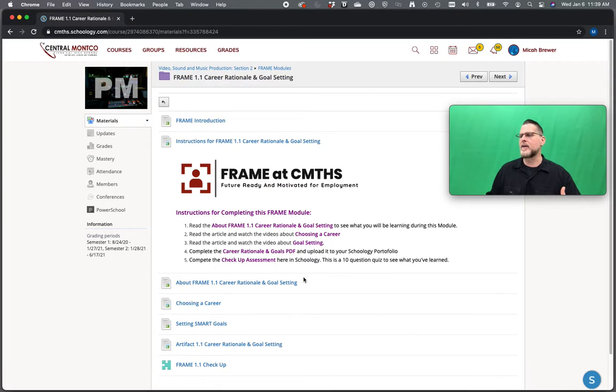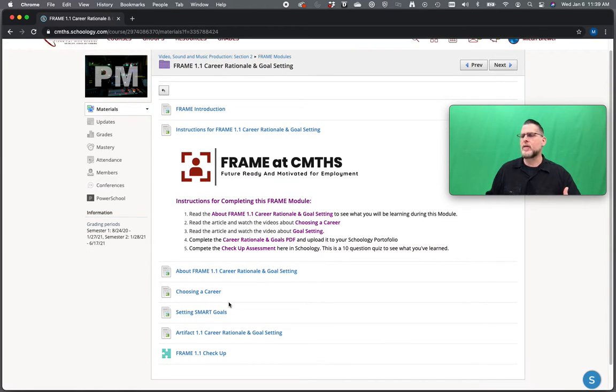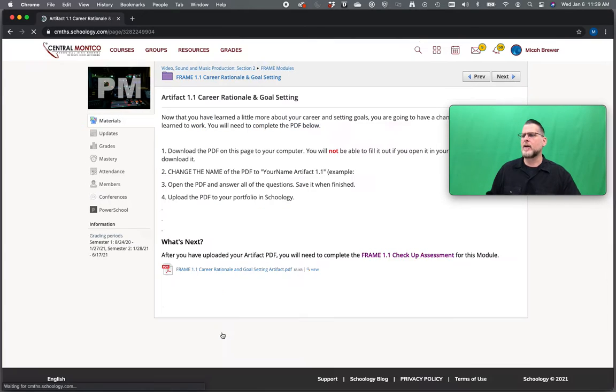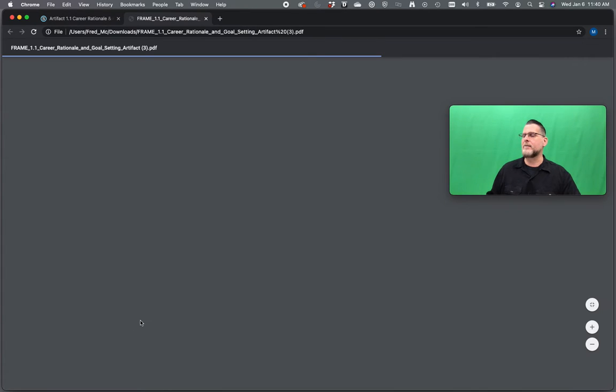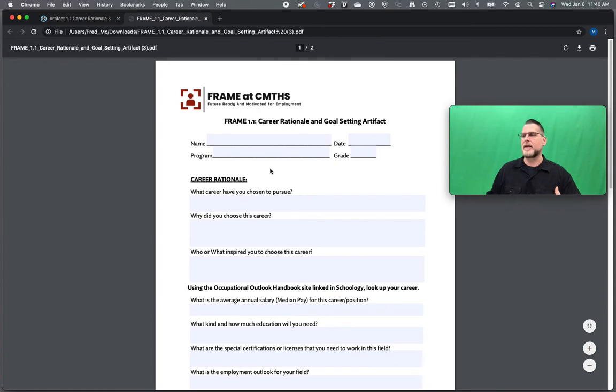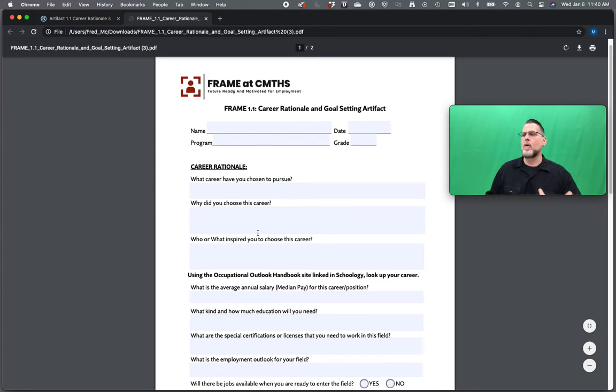And by doing that, you're going to go to the career rationale and goal setting, and you'll see this PDF document. This is the important part. So you're just going to click on it, and you'll see it will download directly to your desktop. Once you click and open that file, you'll see this 2-page document: name, program, what career have you chosen to pursue, why did you choose it?